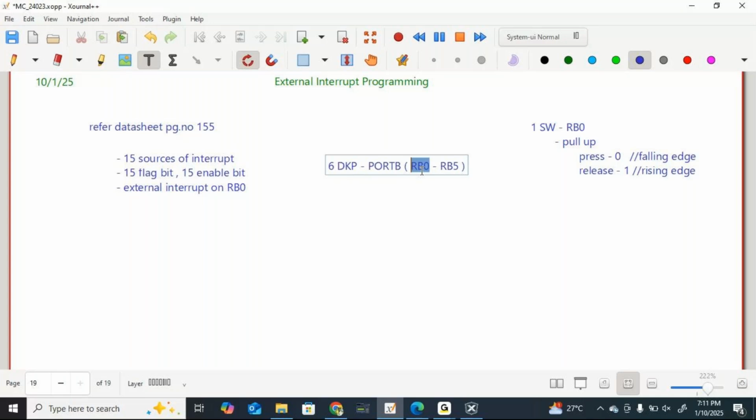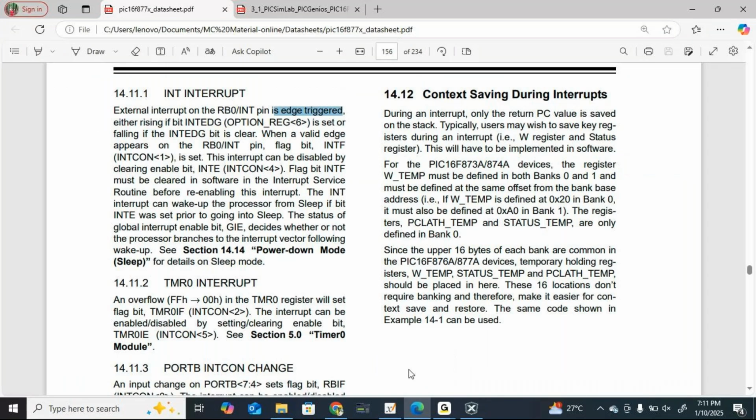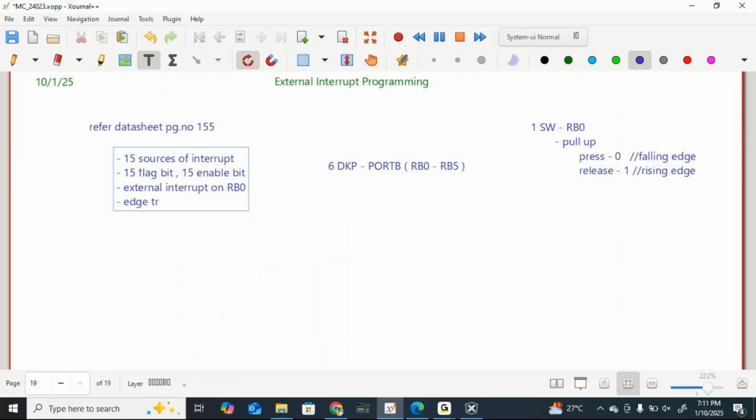No. Why? Because our microcontroller itself mentions that only RB0 will support it. Apart from RB0, whatever switch is connected to any other pins will not be supported. So it will support only the RB0 pin. Now, the pin is also edge triggered, which means to that switch we are connecting one switch, right? That switch we cannot program for level. It is edge triggered.